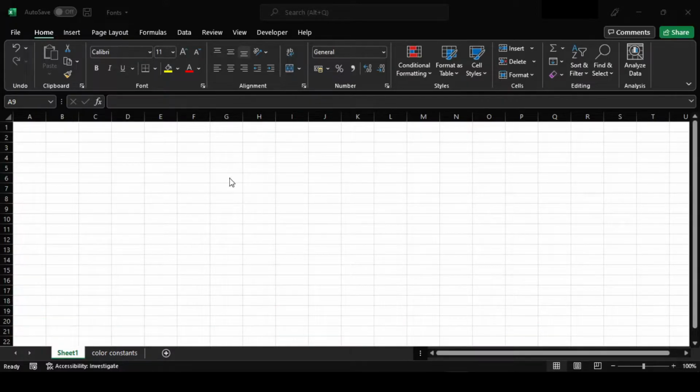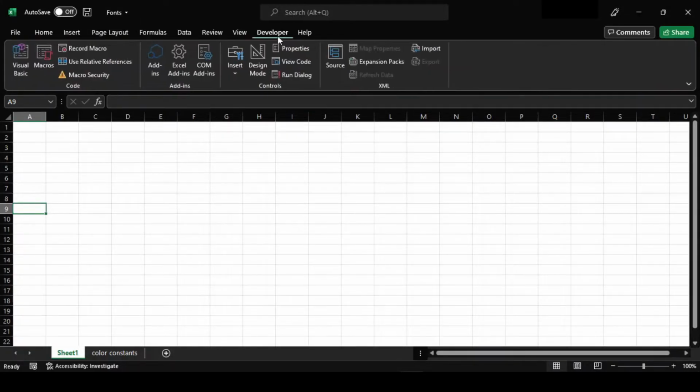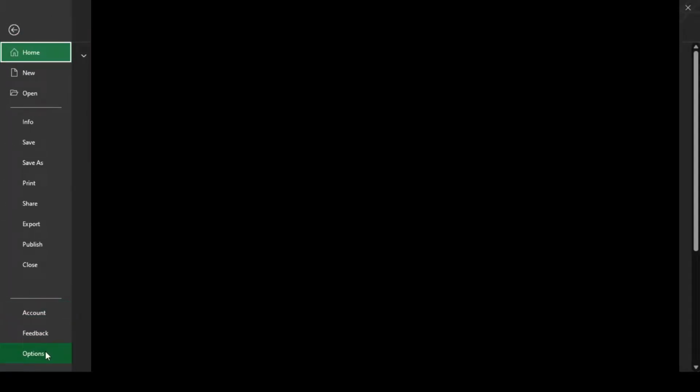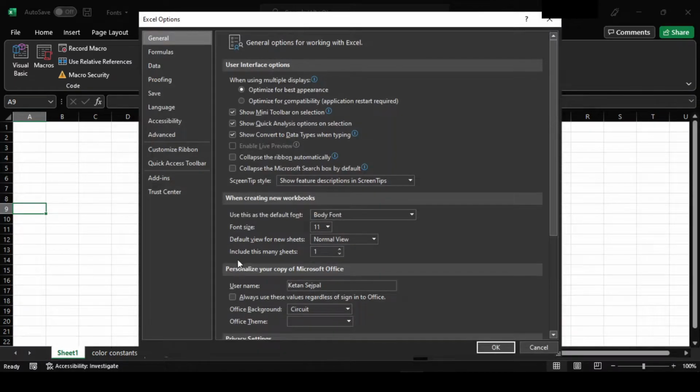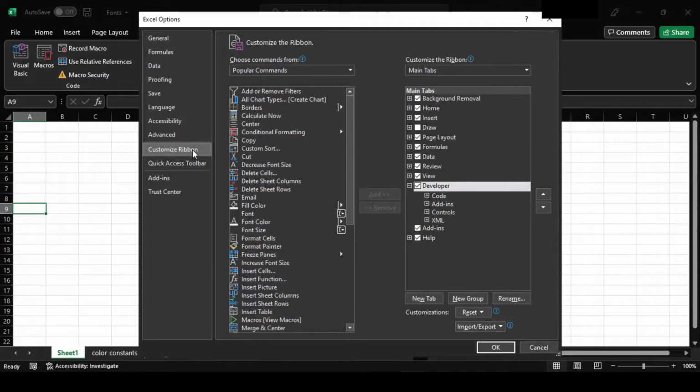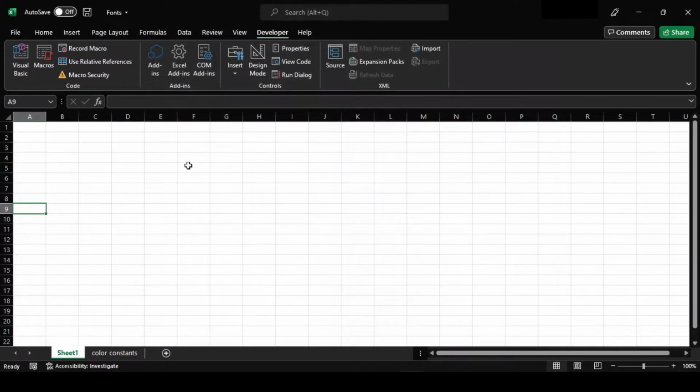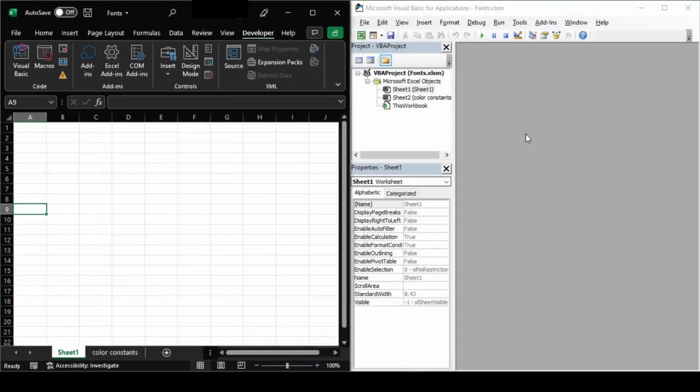I have created a blank workbook here with the name font, and we'll create our macro in this file. We'll click on Developer tab and click on Visual Basic. In case you cannot see Developer tab in Excel, then you need to go to File menu, click on Options, click on Customize Ribbon, and on the right hand side, check the checkbox besides Developer and click OK button. We can also press keyboard shortcut Alt F11 to bring on this Visual Basic for Applications Editor.